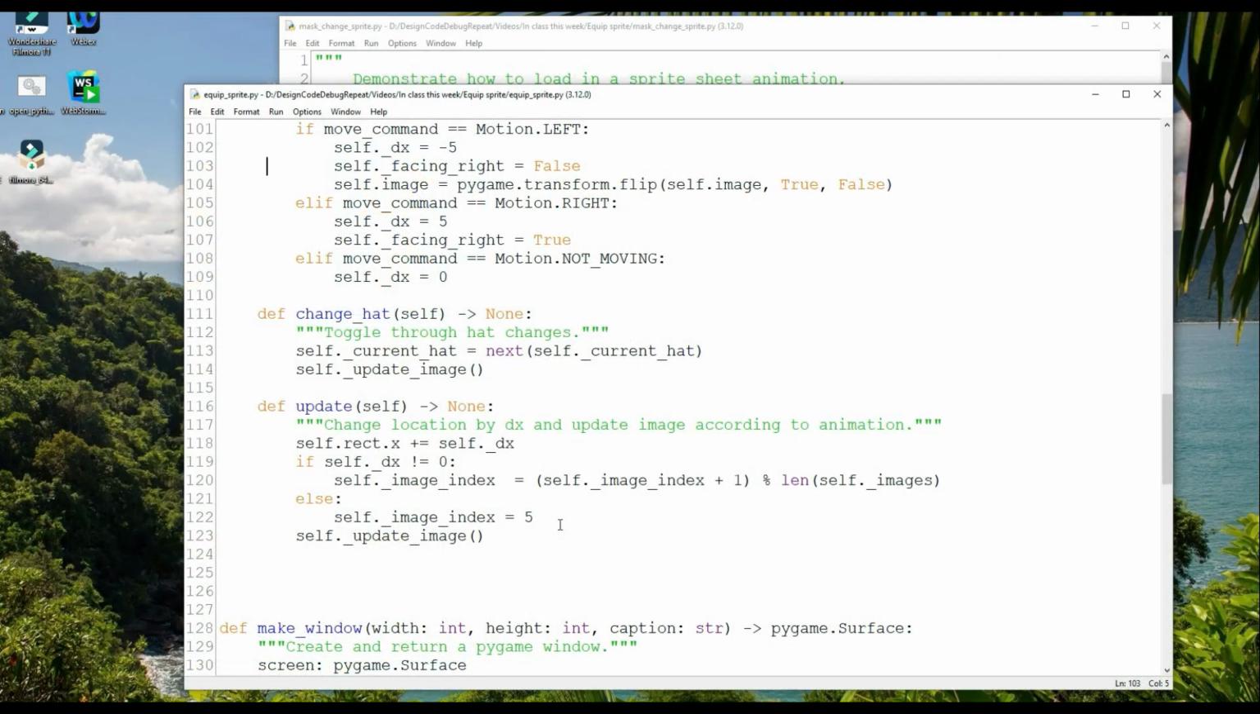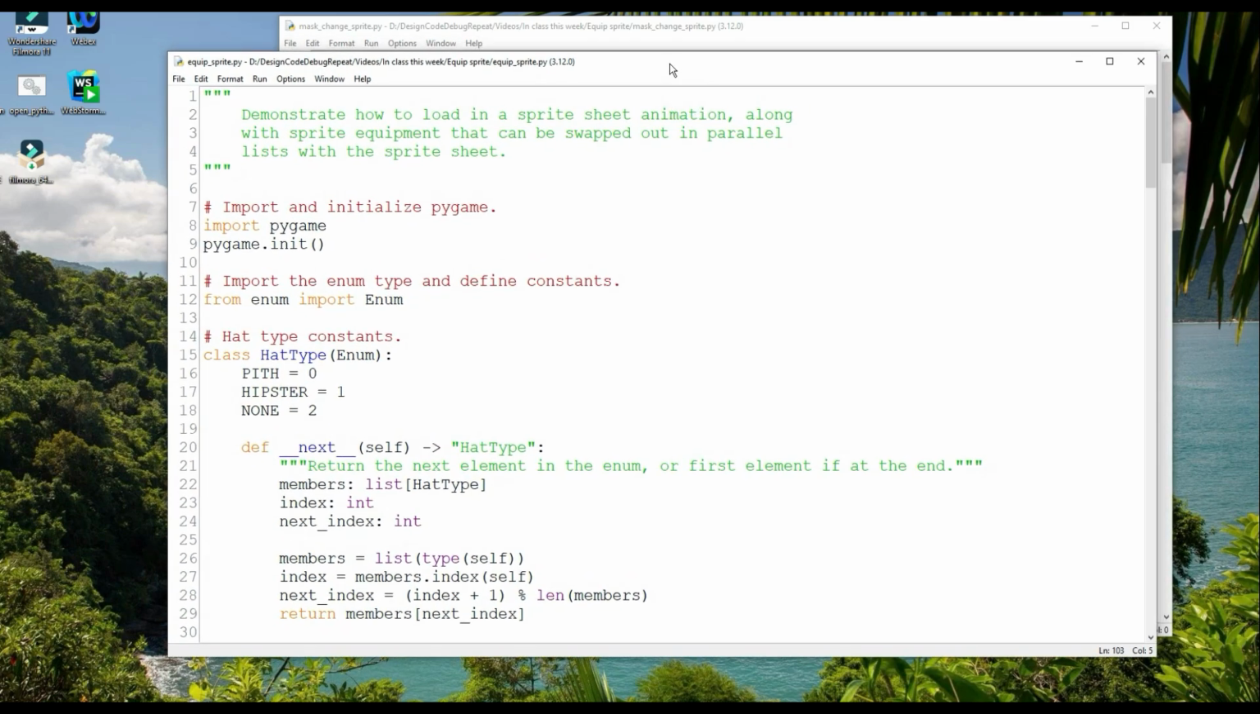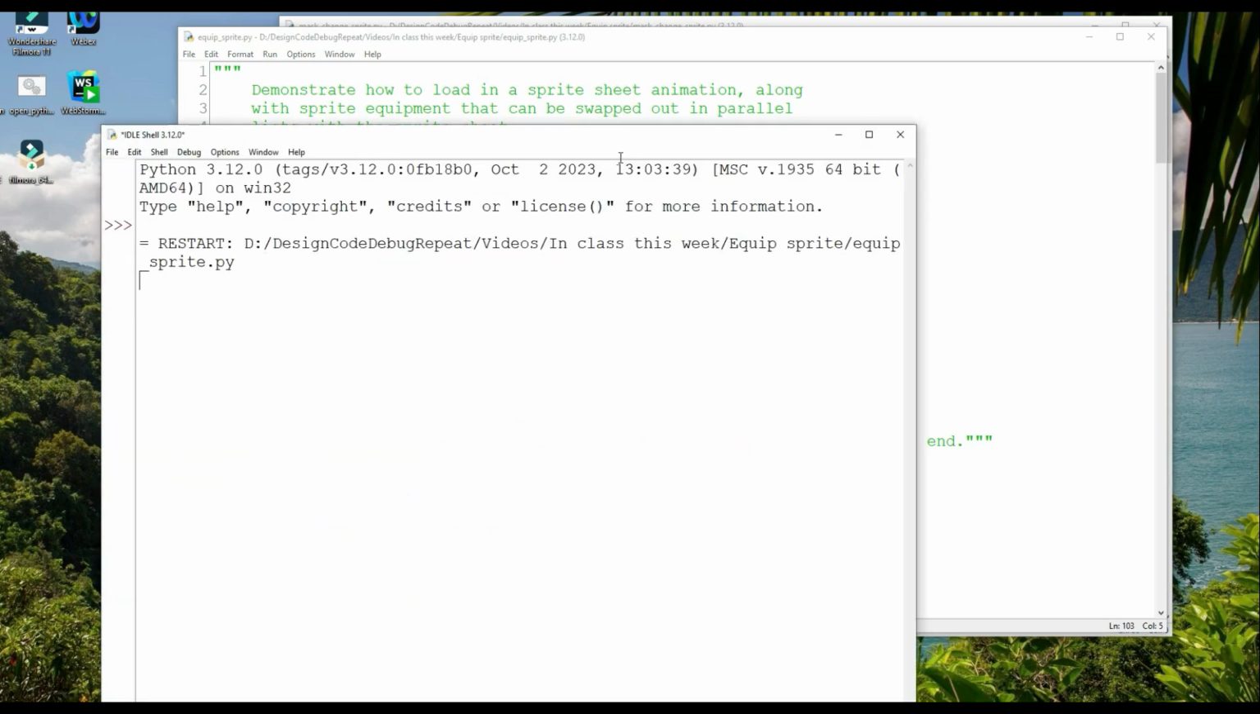So I did write 2 separate programs, but the bones of both of these programs are the same. So I just wanted to separate out the mask change from equip just for clarity. So I'm going to run each of them just so you can see what they do. So this is equip sprite.py.